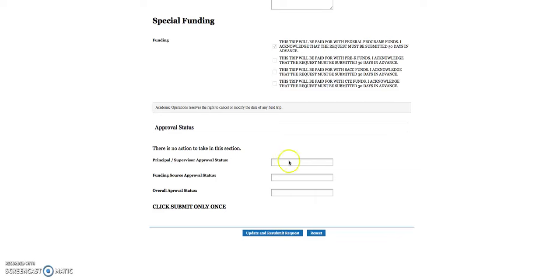So in this box here, if the principal or supervisor has approved the field trip, you would see approved in this section. If the principal is still reviewing the information, it would say pending, or if the field trip has been denied, you would see that as well. In these boxes, you'll see the funding source approval status and then the overall approval status for your field trip.